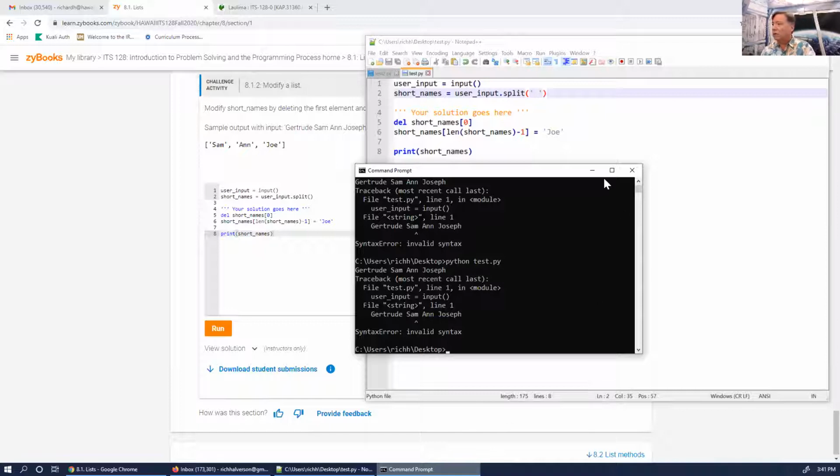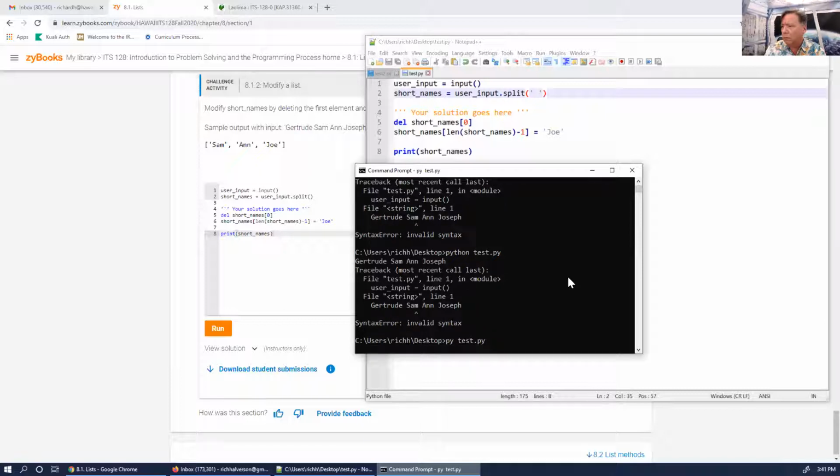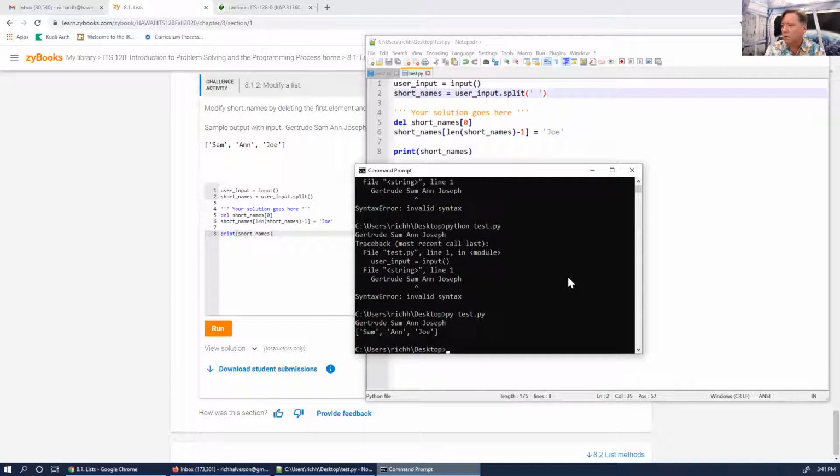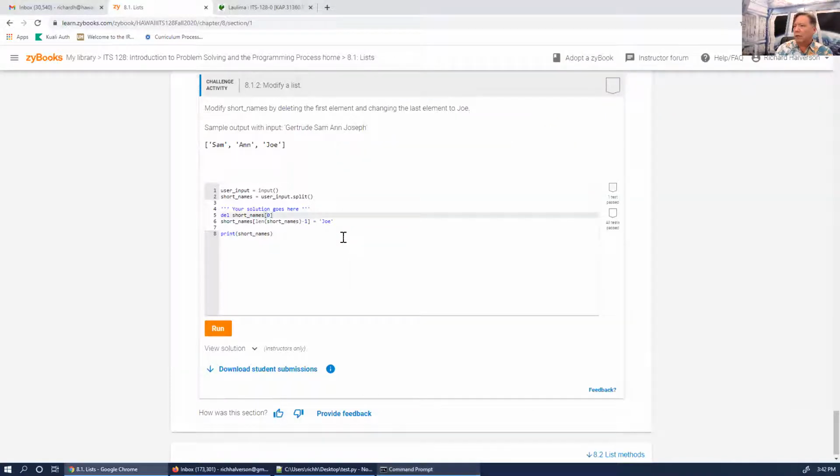No, I don't know what the problem is. Anyway, so let's do the right version of Python. Okay, there. And it got rid of Gertrude, and it changed Joseph to Joe. Okay, so looks like that will work.